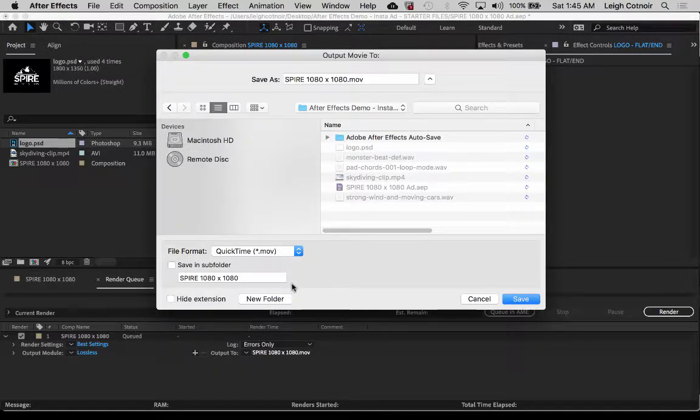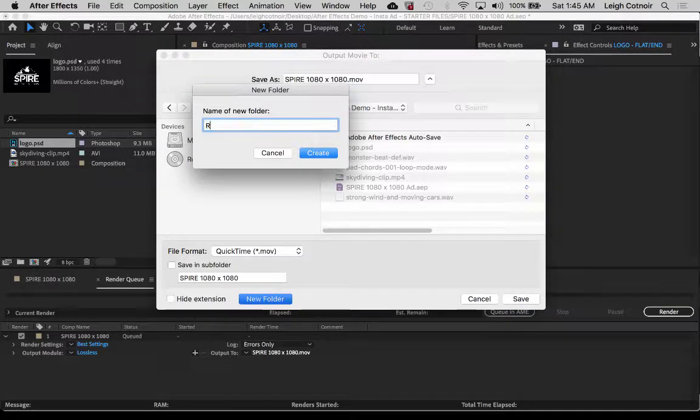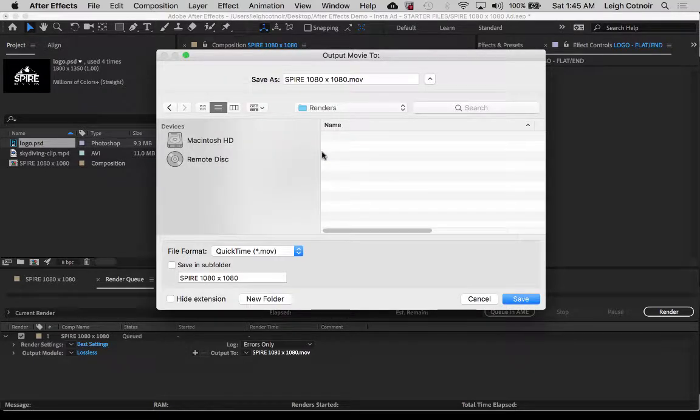Anyway, what I like to do is choose to save in a subfolder. You can have it saved like that, or if you just want to create your own subfolder, you could do that as well. So like I could create a new folder in here that's called renders, right? And I like to do that. And so I'll create a folder within my project folder called renders so that I know that these are not assets that were part of my movie, but they're actually renders that I made later.